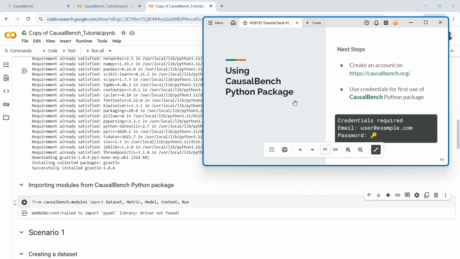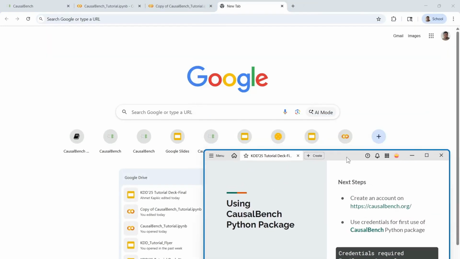So before we do that, in order to access the modules or any kind of information that is already published on the CausalBench website, we need to use credentials. We need to use our own credentials. And so we will take this moment to create our own accounts.